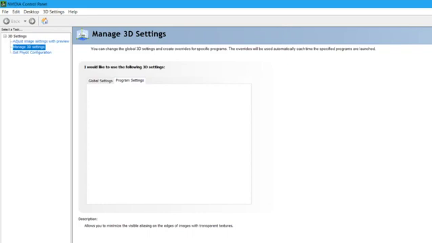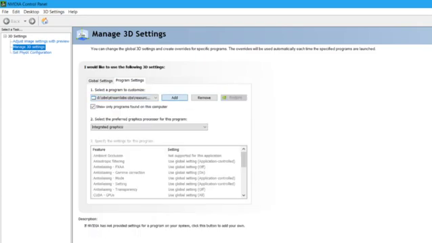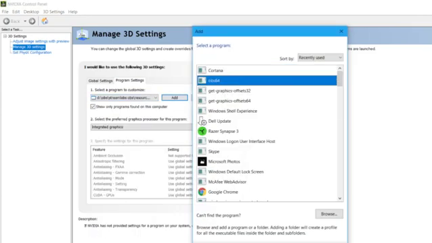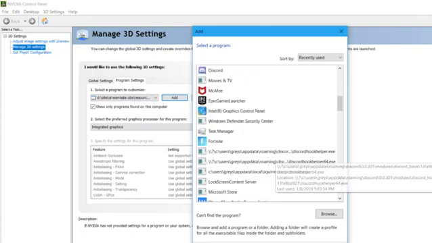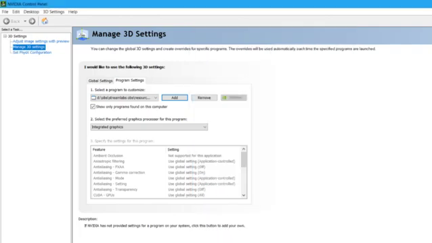And whenever it loads, you need to find Streamlabs. So my Streamlabs, I went to Add, right here, and it was under OBS 64. I don't know what yours is going to be under, but that's what it was for me. It should be that. So you're going to select Add Selected Program.